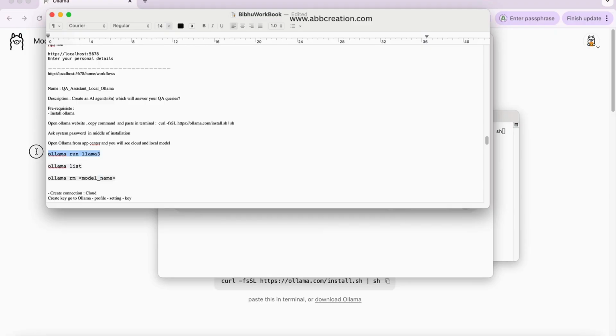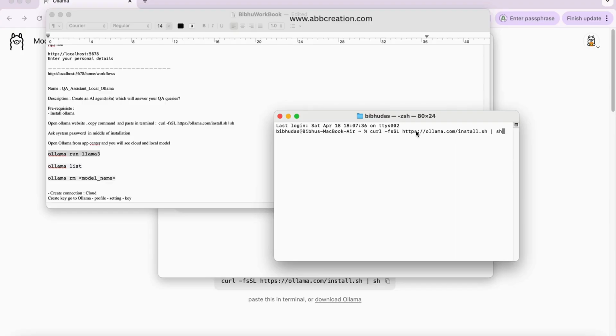Copy this command and execute it from your command prompt here. I'm not going to execute this command because it will take a huge amount of time, so you can try it and let me know. I have already installed these local models, and also I have installed Ollama in my local system. You just have to paste this and press enter.